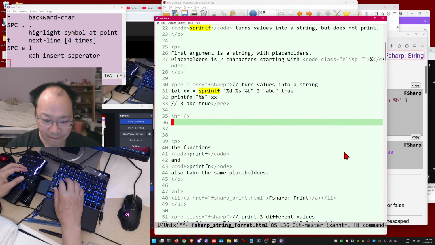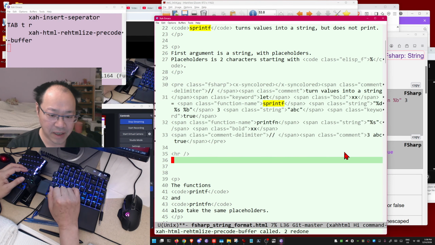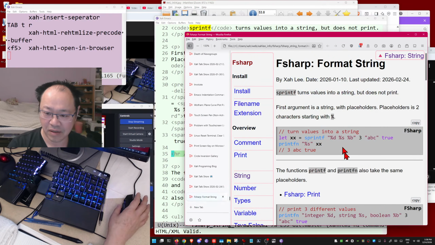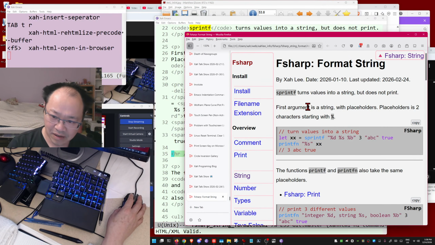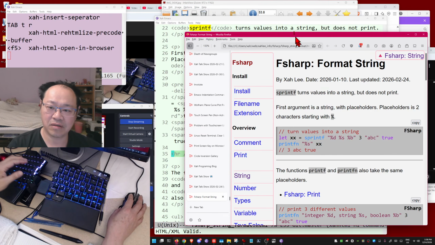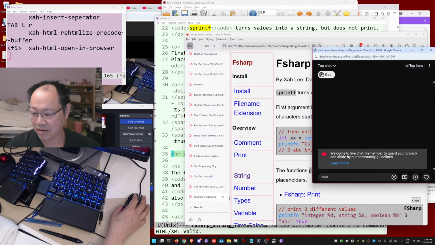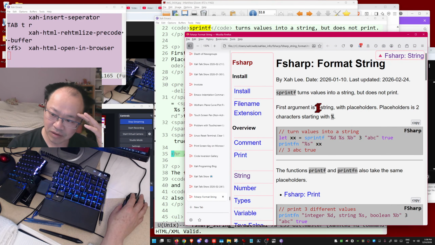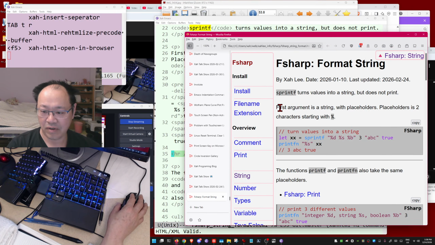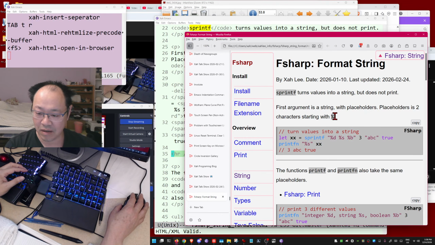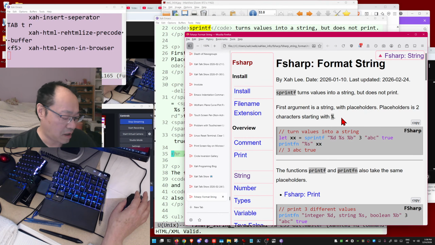Now, okay, syntax color everything, showing browser. So sprintf turns values into a string. Okay, so the comment says it turns values into a string but does not print. The first argument is a string with placeholders. Placeholders are 2 characters starting with a percentage sign.